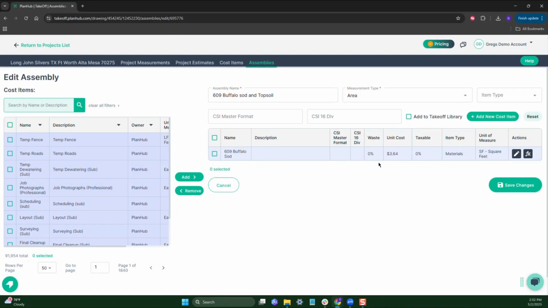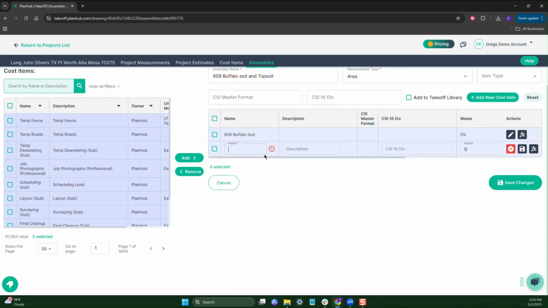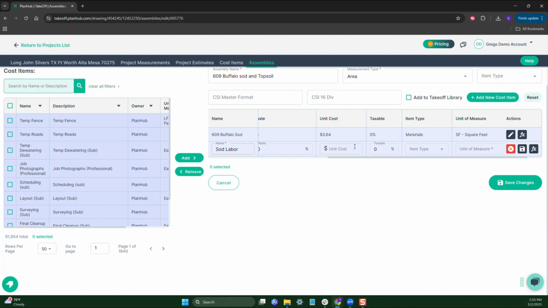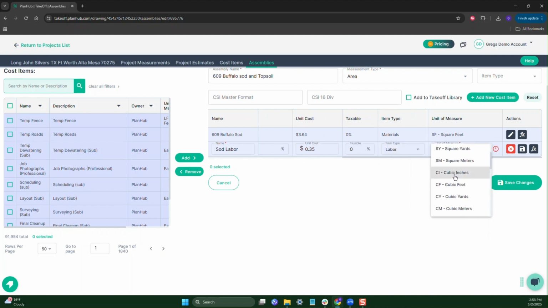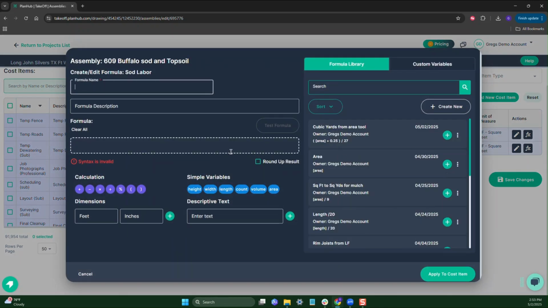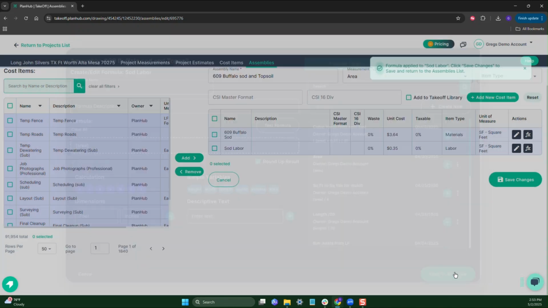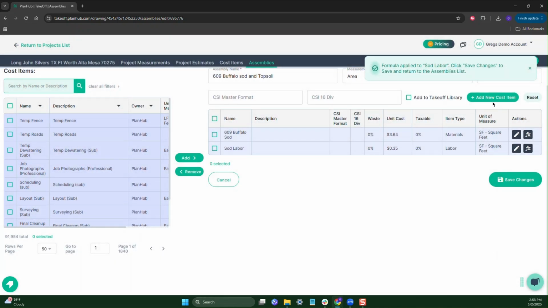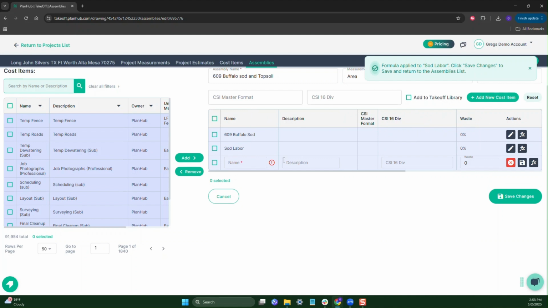In order to create the labor charge we need for the installation of that sod, I'm going to click Add New Cost Item, and this is going to be my sod labor. We're going to charge 35 cents per square foot for laying that sod, so I'm going to put that amount here in our unit cost box. I'm going to denote that this is for a labor charge and that this is done by the square foot. We also need the same area formula over here, so I'm going to click Area, then apply it to that cost item. Next, we need to capture our topsoil charges.